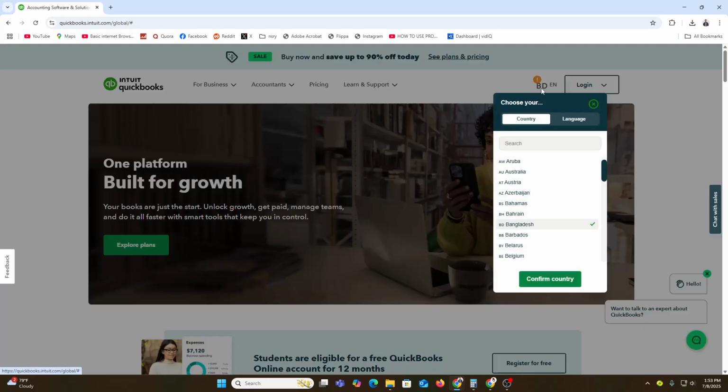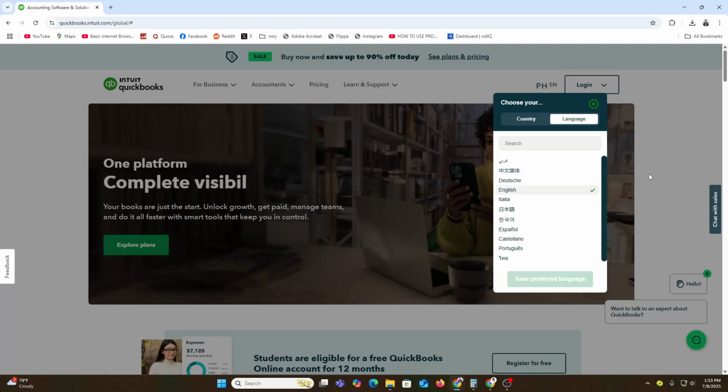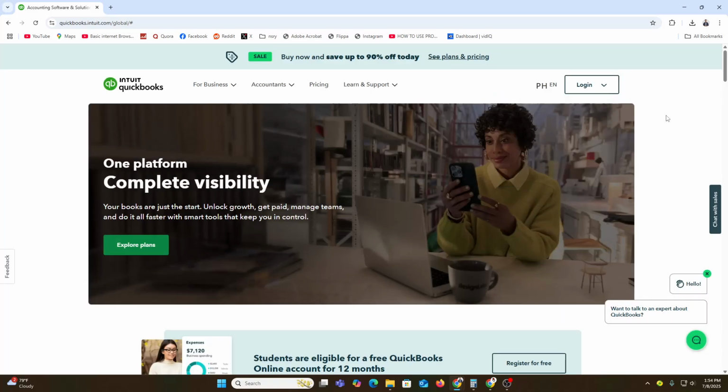So here you can see we are already in our platform. Here I will select the country, and let's hit confirm country, and it's already done, so I will select the language to be English. It is okay. So now you just need to understand what QuickBooks certification is.